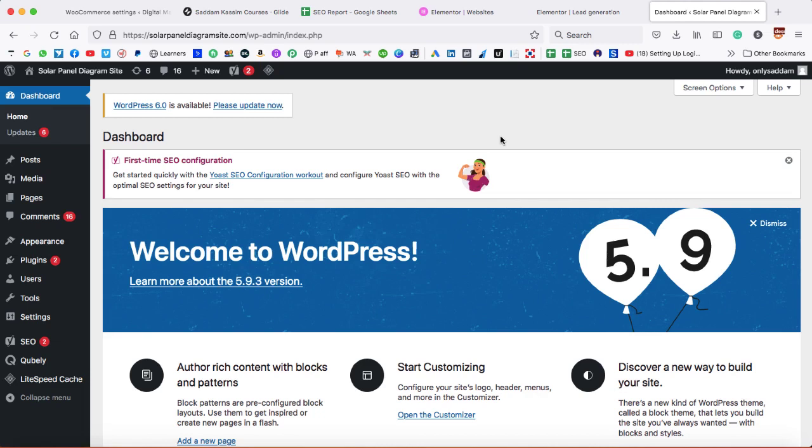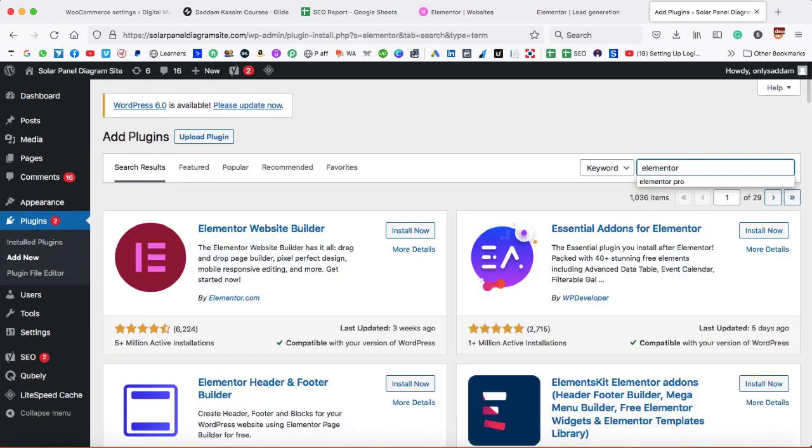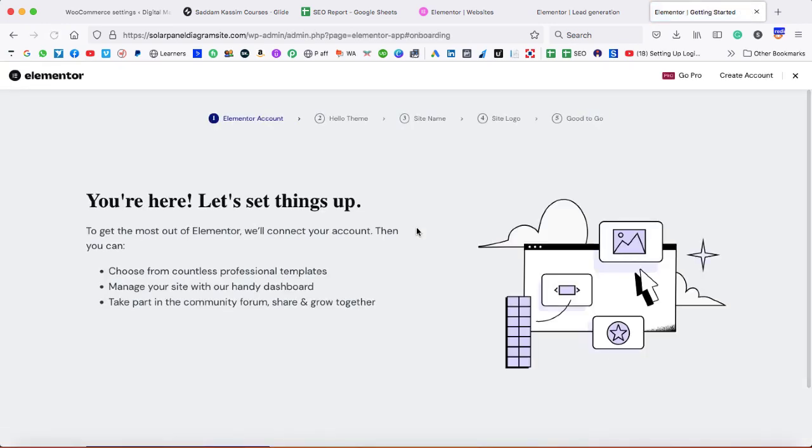The pop-up can be created with the help of Elementor Pro Page Builder. So we can simply go to the plugins and then hit add new. Now in the search plugin box, you have to search for Elementor, that is the Elementor free page builder plugin. Just install and activate this plugin by elementor.com. After activating the Elementor page builder, you will be seeing this kind of web page. Simply click on this close icon.